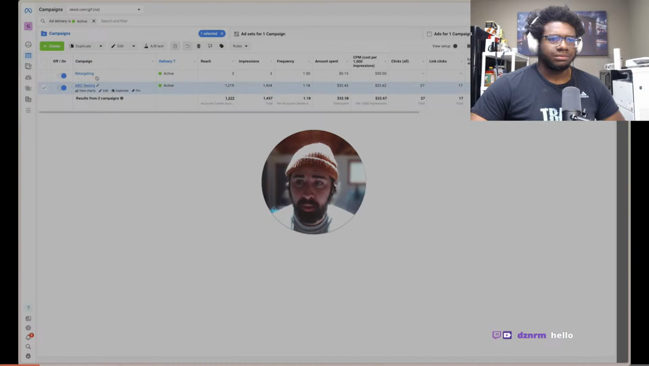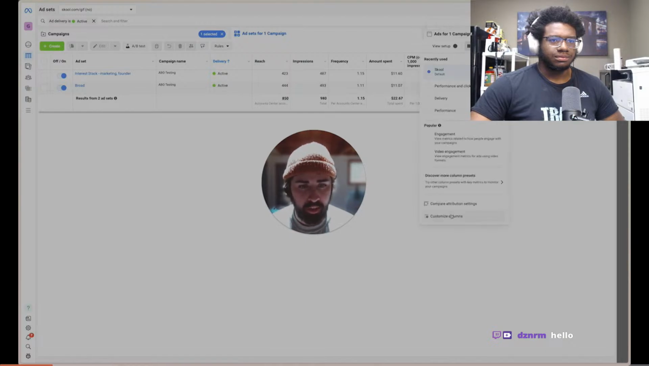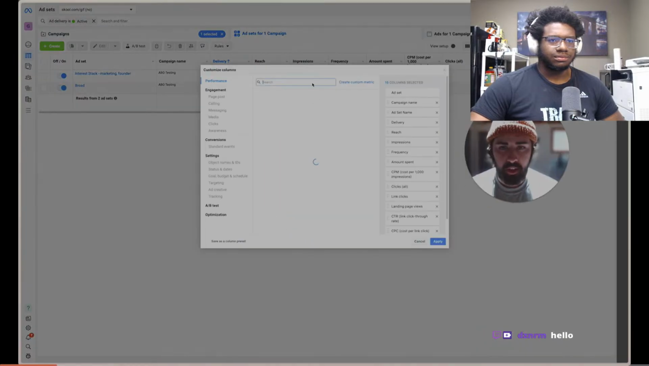I'm looking at a couple of campaigns here. We have this ABO testing campaign, and I'm just going to go into ad sets here. I've got 2 ad sets. And so to see the budget, there's a few things you can do. You can go in here and click customize columns, and then you can search for budget and click budget and budget remaining as well. Click apply.